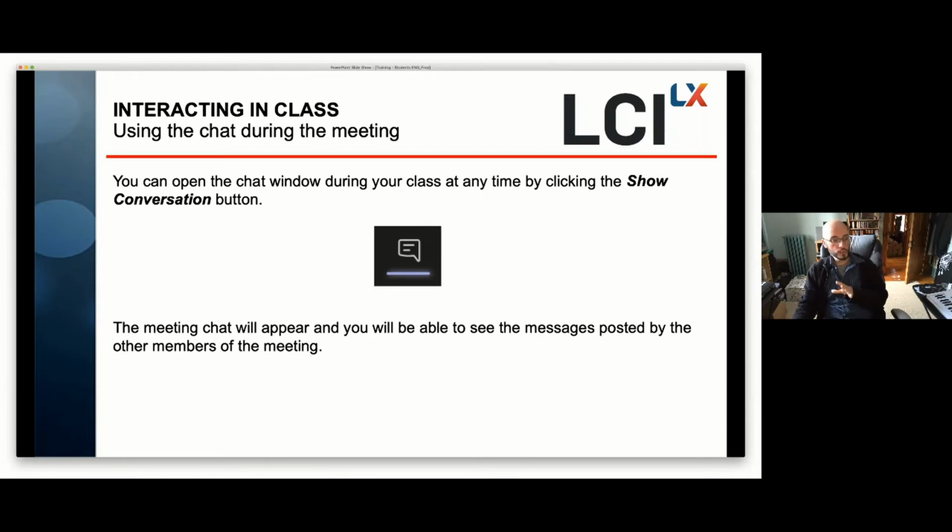But what you need to know is that there are a few icons once you enter your class. Your class is basically a Teams meeting, so you're going to see what we call the Teams interface. There are a few main icons you want to know about. This one is the show conversation icon. If you click on this, it looks like a speech bubble, you're going to be able to access the chat.